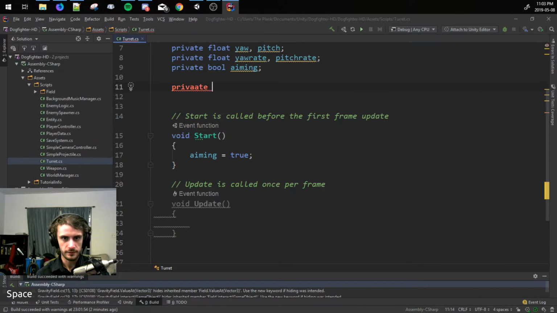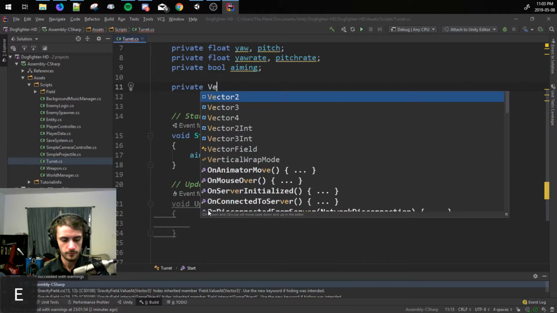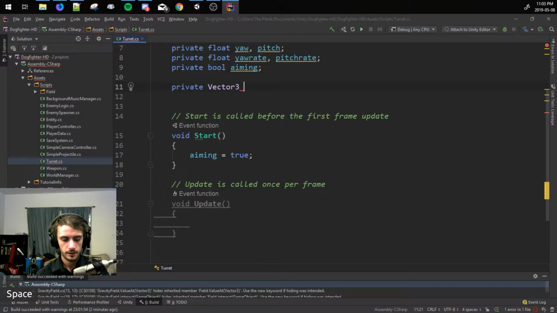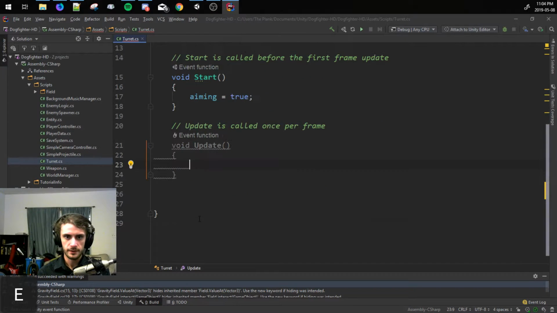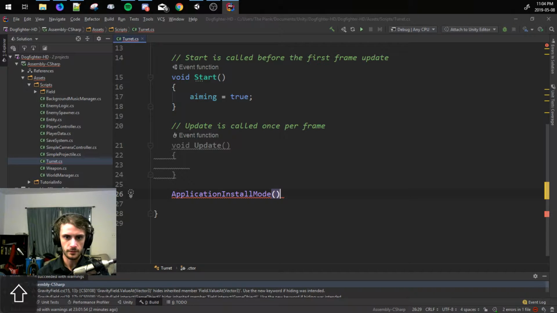So we're going to have a private Vector3, target relative. And I will probably change that to target absolute later. So I'm just going to start with relative for now, and we'll convert it later. Okay, so that's not okay.